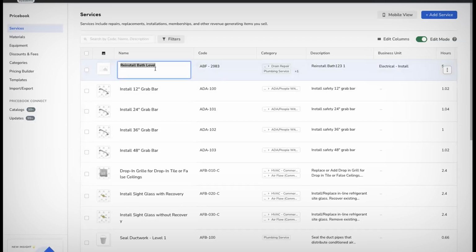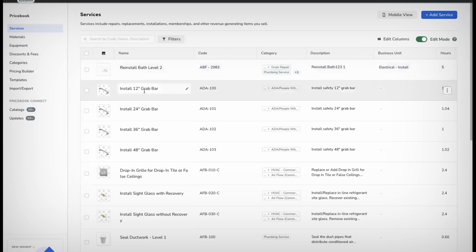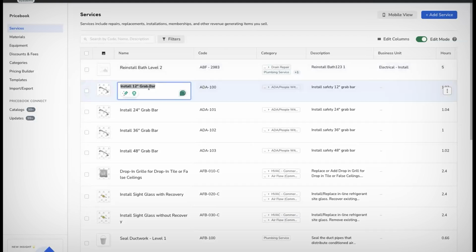So I can now update the name. I can update the code structure. I would highly recommend that you don't go in and change "install 12-inch grab bar" to a "replace water heater" service because we're still going to think that's a grab bar when we're pushing updates. And you can dismiss those updates, so it won't replace any content. But if you want your updates to continue to work and to continue to generally be mapped, I would try to stick to the spirit of the service.